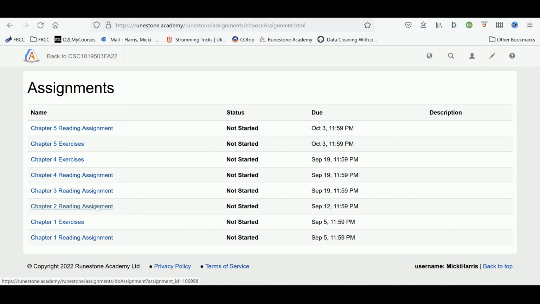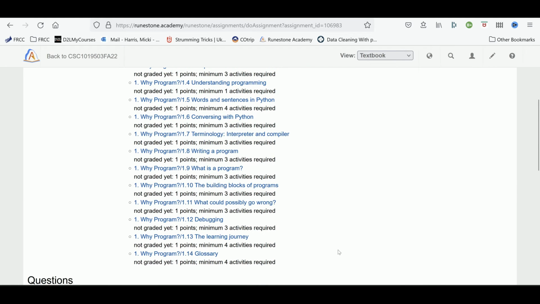So for each chapter, you're going to have two separate things, well, with the exception of chapter 3. You're going to have a reading assignment and you're going to have exercises. So let's take a look at the reading assignment. So here it almost looks like the same thing as table of contents, but believe me, it's not. Table of contents contains more than what I'm actually assigning to you.